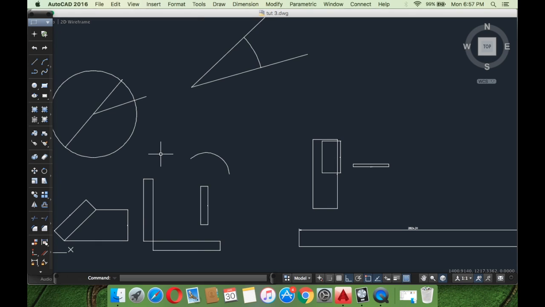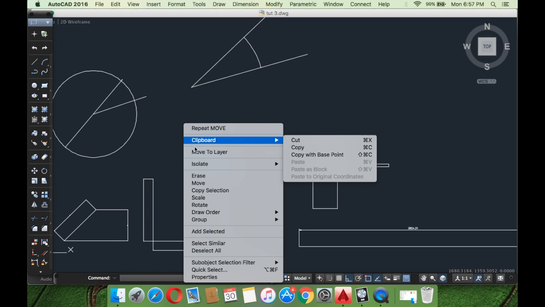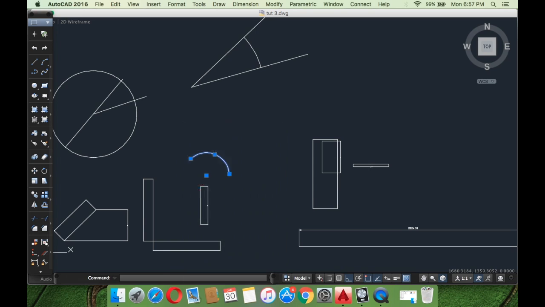Now suppose I want the same curve, 1,000 millimeters from this reference point, keeping in mind that this arc is also maintained. Then what we do is we simply copy and paste. It's as simple as that. For that we select the object, right click on it, and go to copy selection.